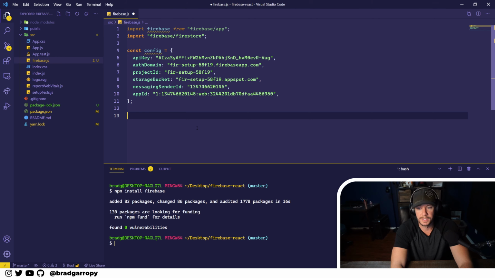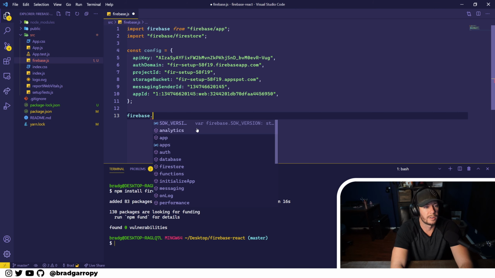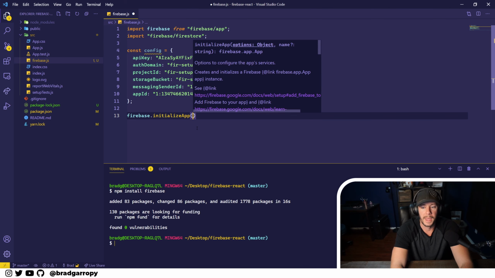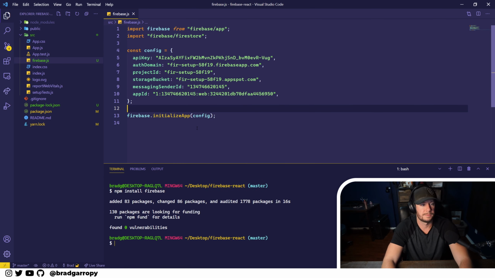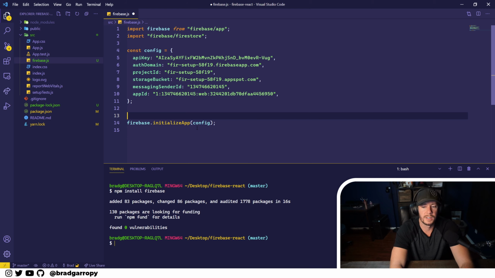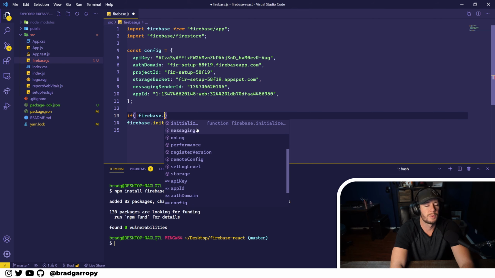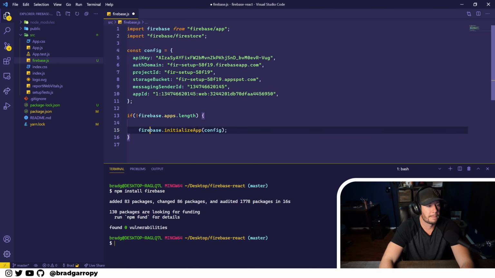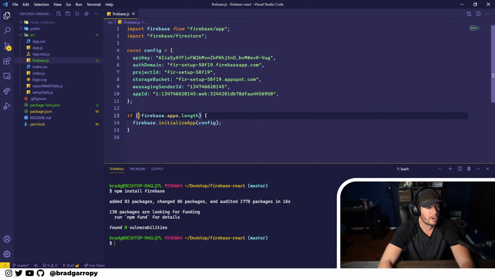Once we have the config set, we're going to want to do initializeApp, and we're going to pass it that config. However, we only want to initialize the application if there isn't one already. So we want to check for firebase.apps, which is an array of all the apps that have been initialized already. We're going to want to make sure to only initialize if there are no entries in the apps array, meaning its length is 0.